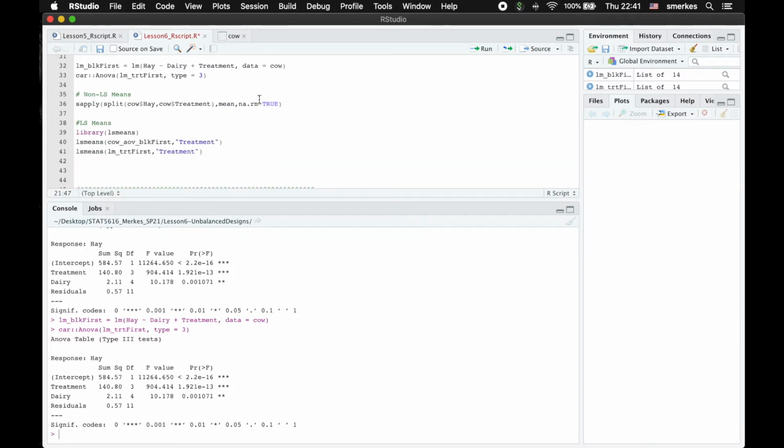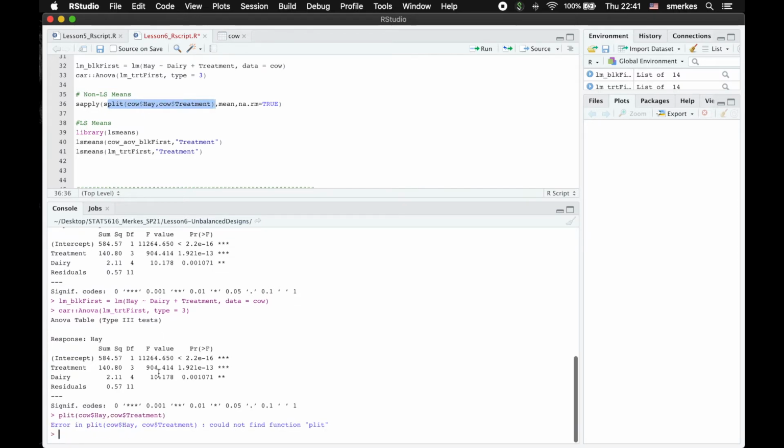Another thing you might want to do is look at the LS means versus the non-LS means. What this is going to do right here is it's going to split our cow hay, so our response, by treatment. We saw this in our last video.